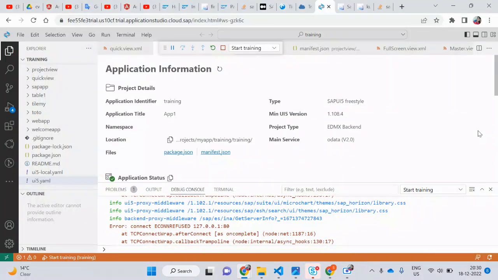Today in this video we will learn how to create a registration form in SAP UI5. In the previous video we learned the login form. Right now I will write some code to create a registration form.